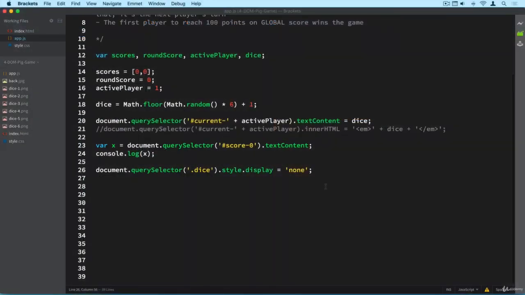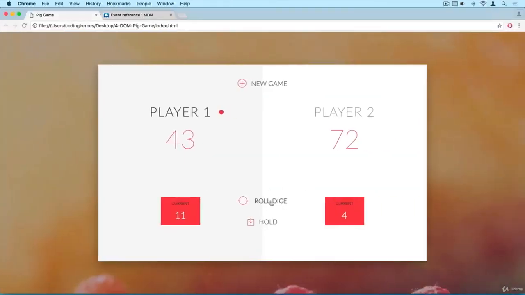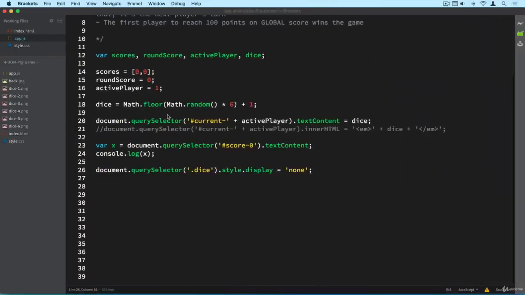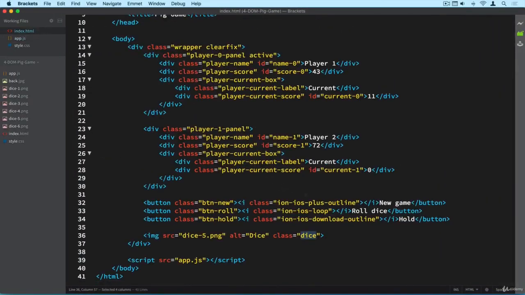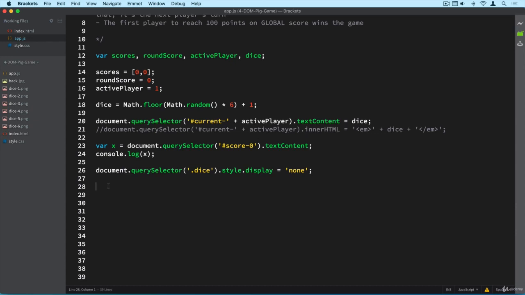Alright, so let's now set up our event handler. And the first step is to select the element in which the event will happen. So in this case, it will be the button where we will roll the dice. So this button here, right? So let's go into our HTML file and find out how this one is called. And it's this one here, so roll dice, and the class for this one is the button roll button, right? So btn roll.